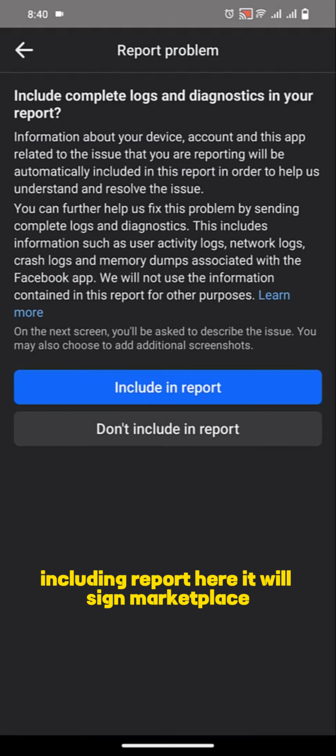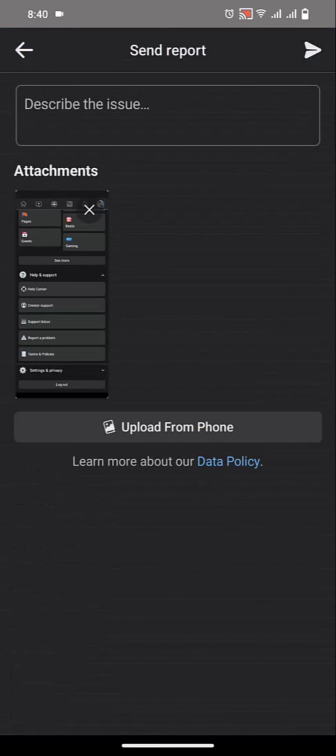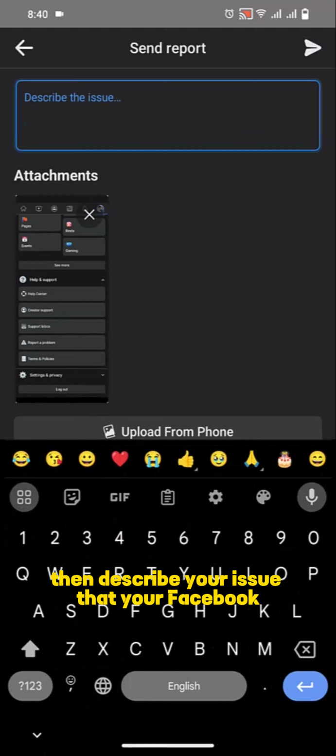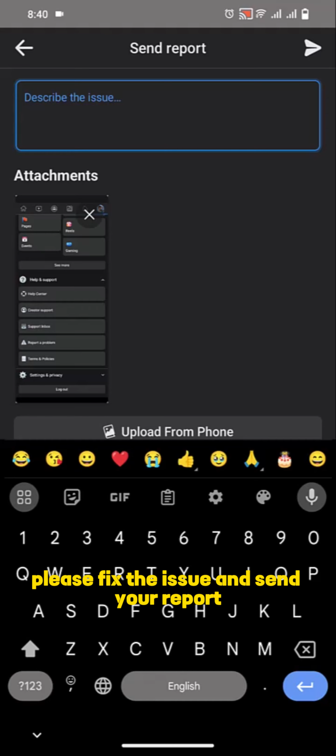Include in report. Here you will find marketplace. Then describe your issue, that your Facebook marketplace is not showing. Please fix the issue and send your report.